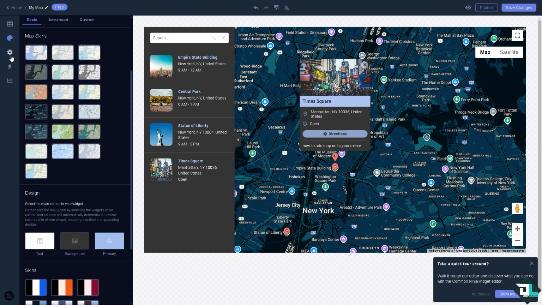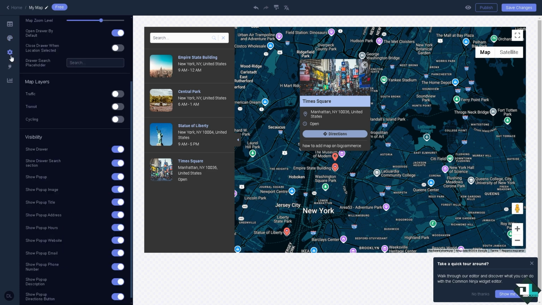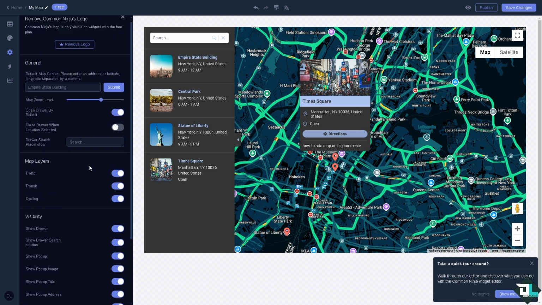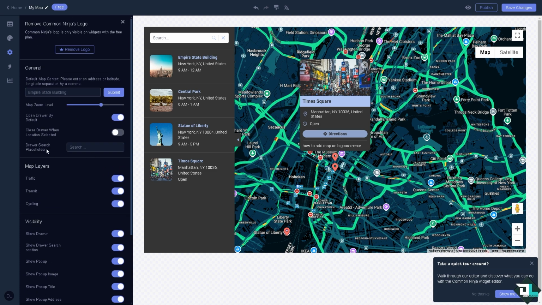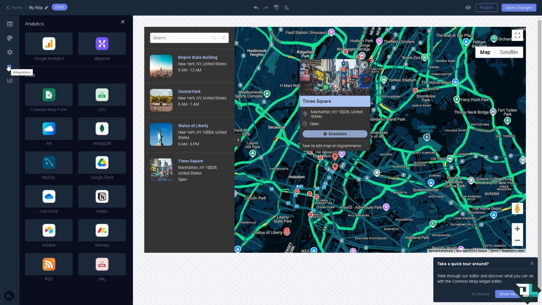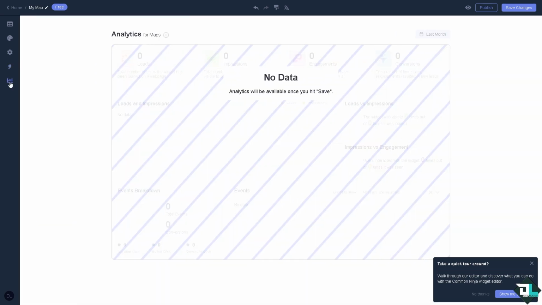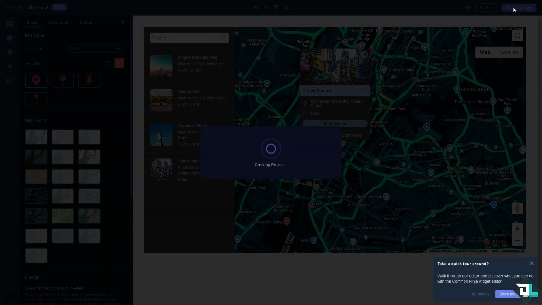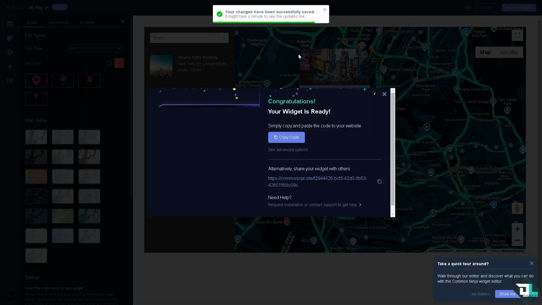All right. Go here if you want to add more settings, transit, traffic, cycling, and a lot more. All right. Then also put in the drawer, the integrations if you want. You can put in Google Analytics, Common Ninja Form, and a lot more. Or if you want to put it here. But for now, we're happy with how it looks. All right. What I'm going to do is click on the Save Changes. Creating a project. All right.